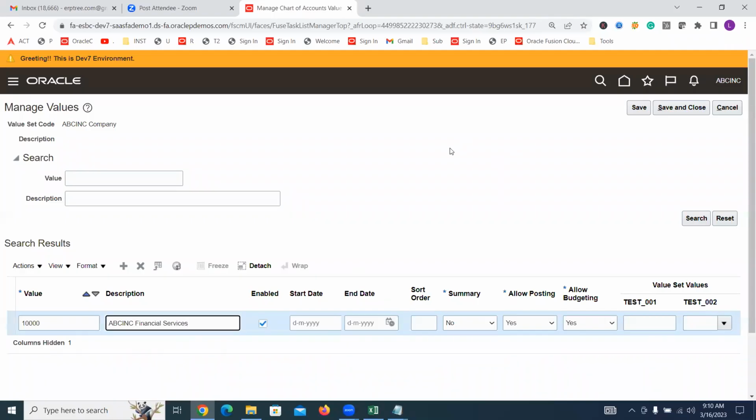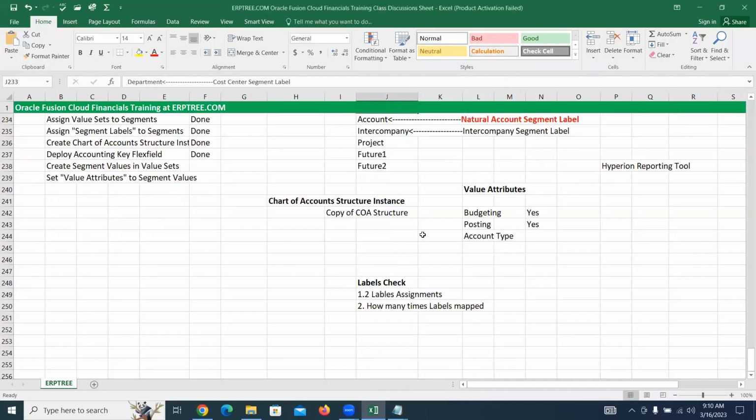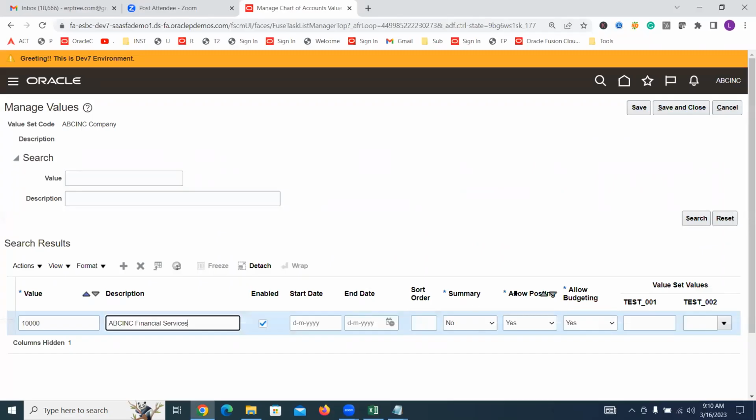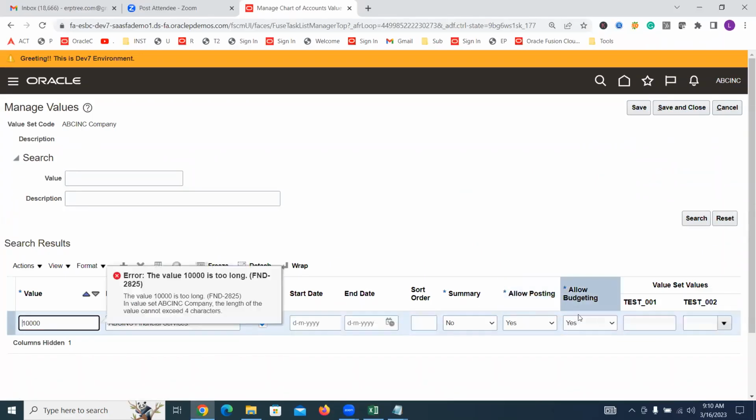And we discussed value attributes, posting, budgeting. You see here, it is taking allow posting yes, allow budgeting yes. Okay, now it is identified. This is too long. As per this, it should be 4 only. It won't allow. I'm removing 10. Now it will accept.